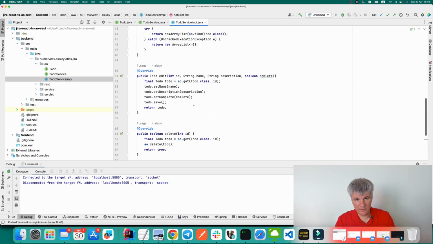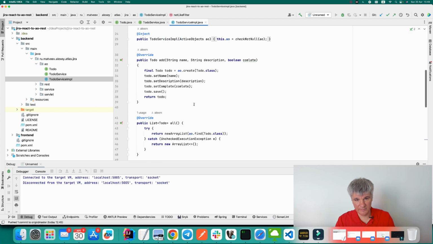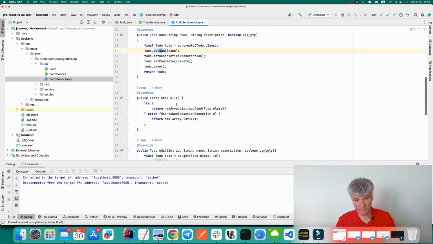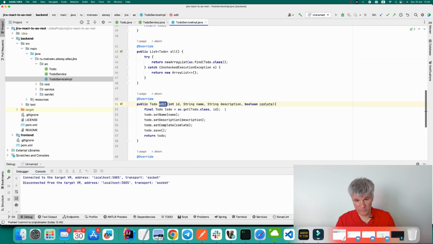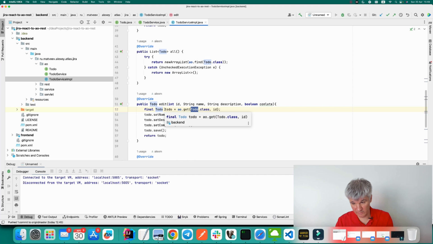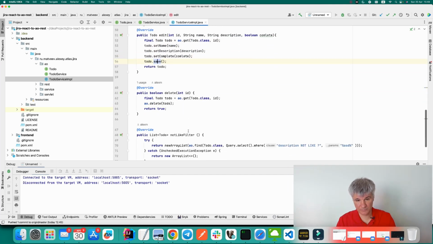And here is the definition. So when we add something, first we create a new to-do, then we set name, description, complete and save it. When we want to get something, that's how we get it. When we want to get everything, that's how. When we edit something, first we get the to-do by ID, we get the row, the reference to this row, and then we start to change it and then save. When we want to delete something, we first get this row by ID and then we delete it. That's it.